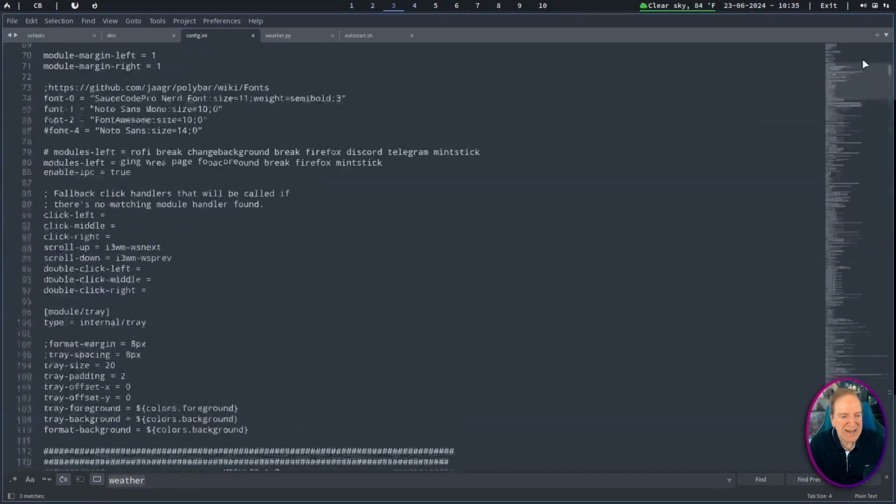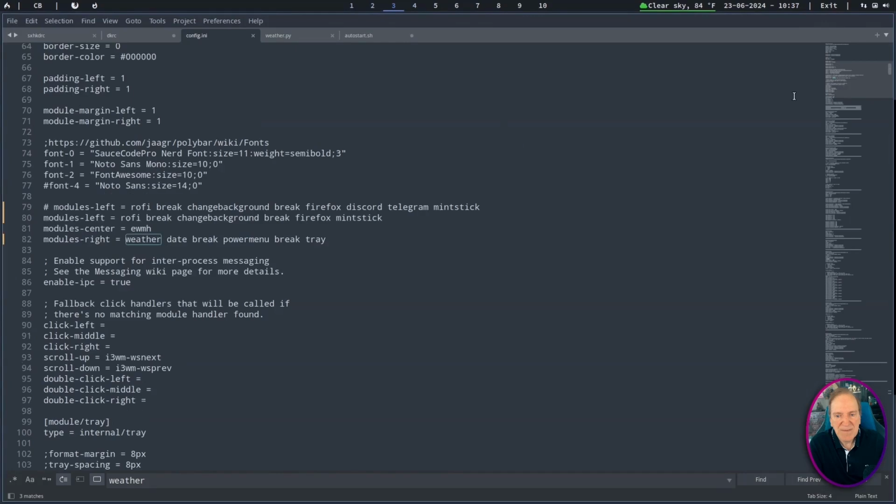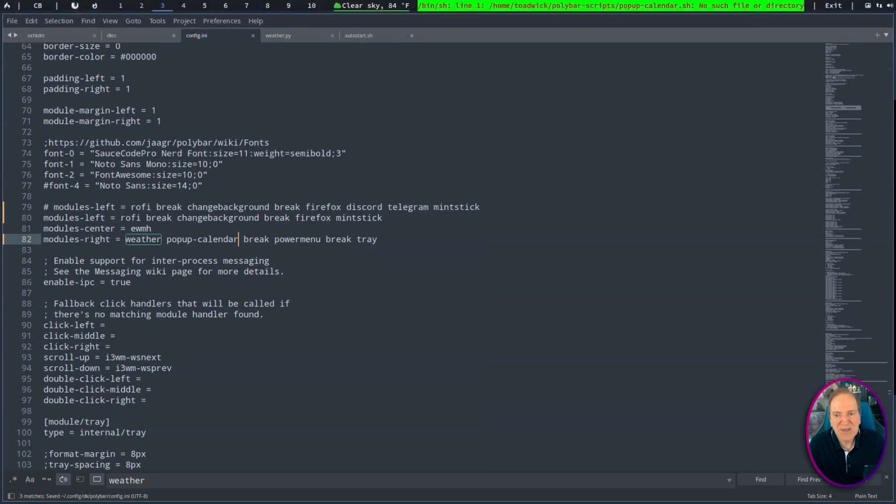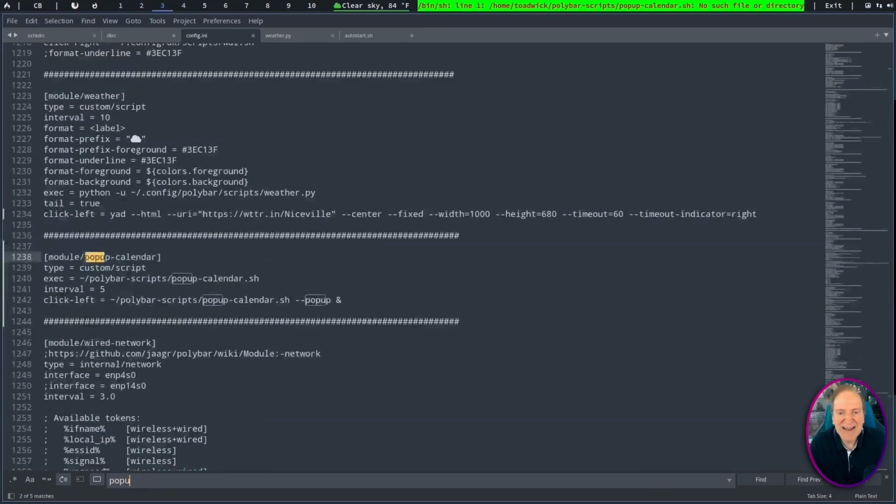And when we right click on it, it should load it. But now we got to go back up here and under modules right, I'm going to take out date and substitute it with popup-calendar. And then it should show us a different looking clock. What? Polybar-scripts. Oh, okay, I forgot to change the path. That's not the right path. So back down here under the modules, I need to change this path to where it really is, which is our home folder /.config/polybar/scripts/popup. There we go.